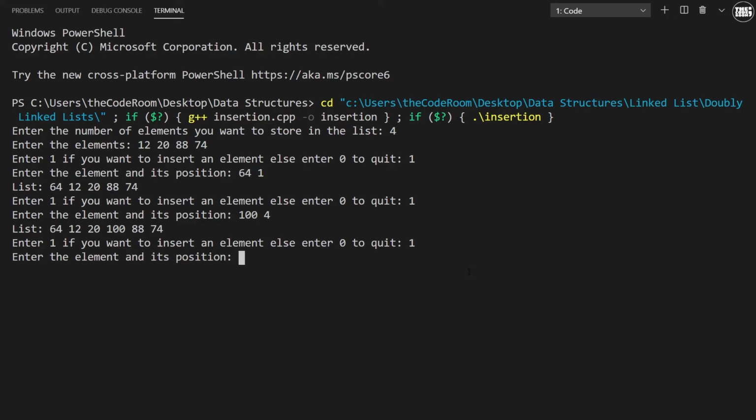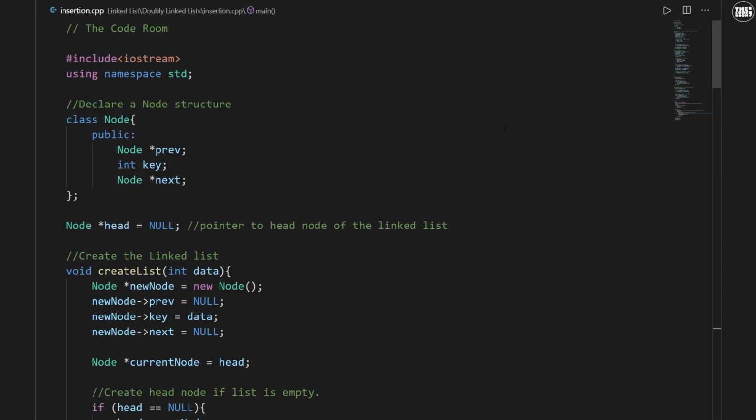Now let's insert 99 at the 7th position. So here we can see that 99 has been inserted at the 7th position and this 7th position was the last position of our linked list. So we have verified all the 3 algorithms which we have just discussed. Finally, we can quit our program by entering 0. So this was the program to insert an element in a doubly linked list.